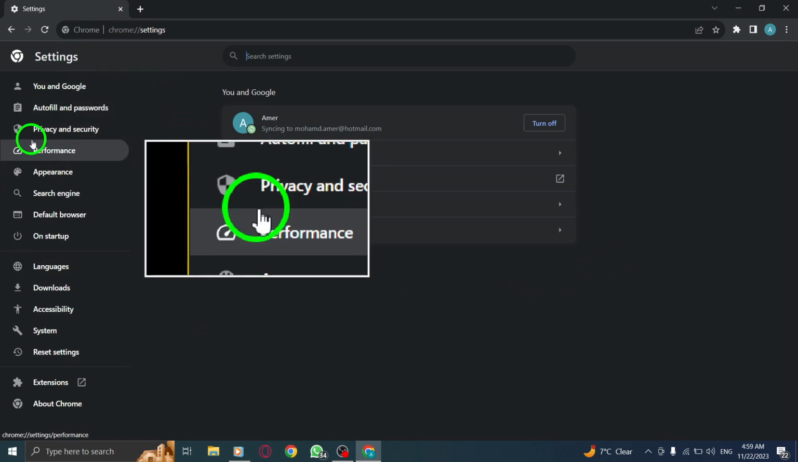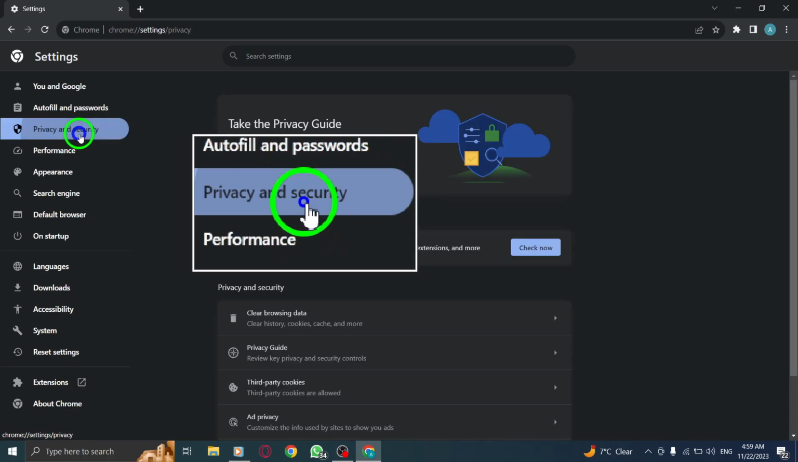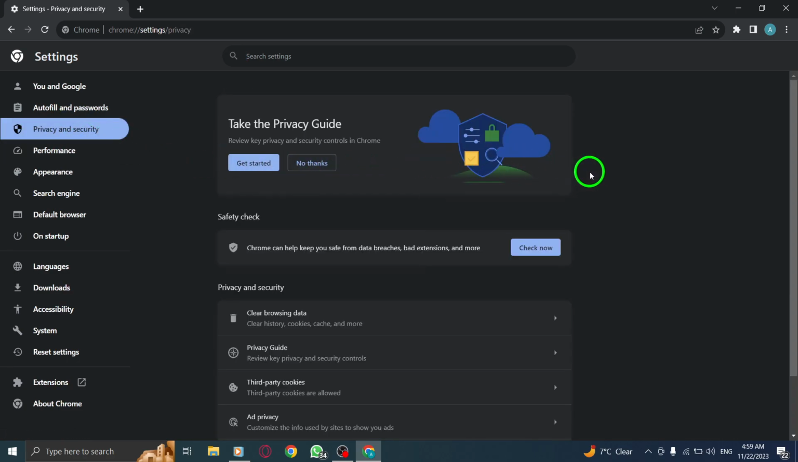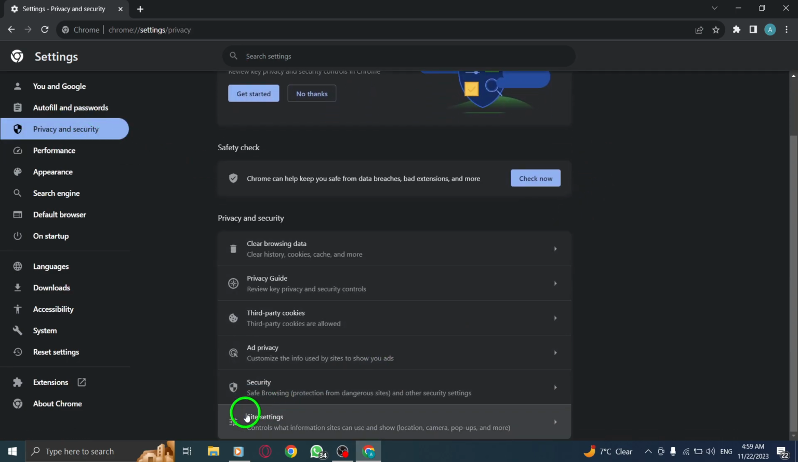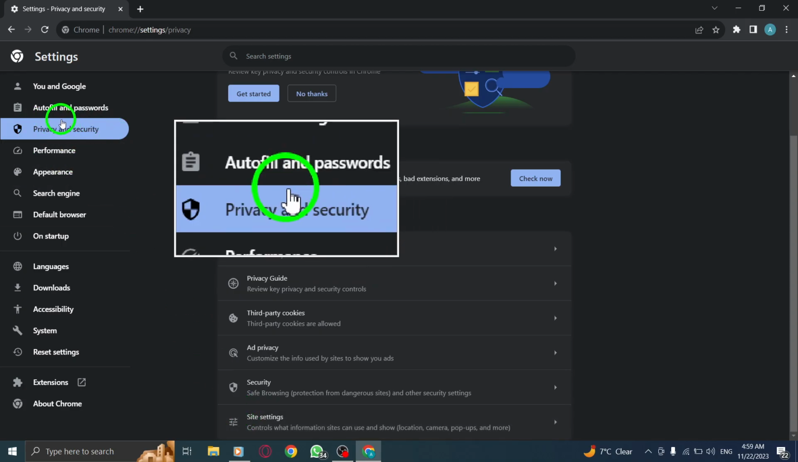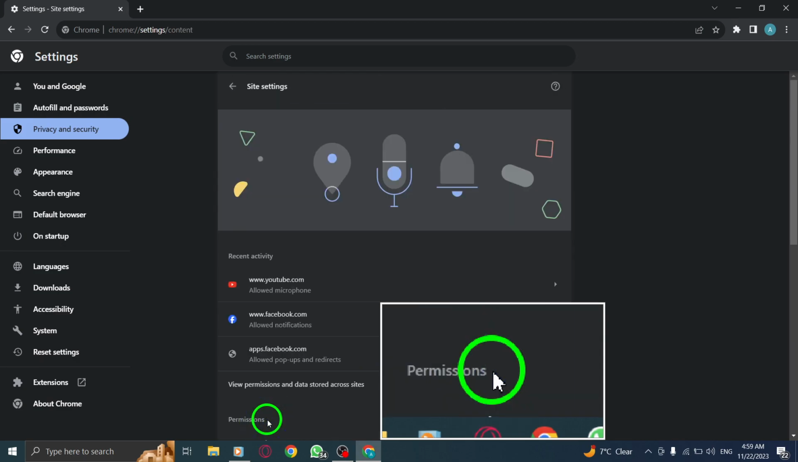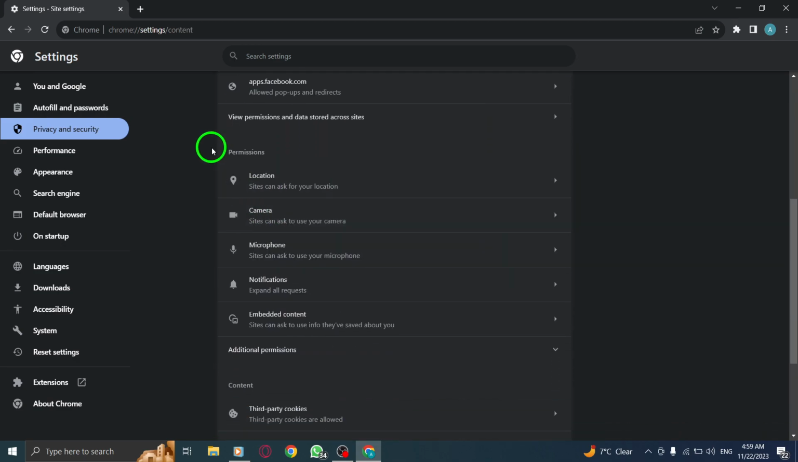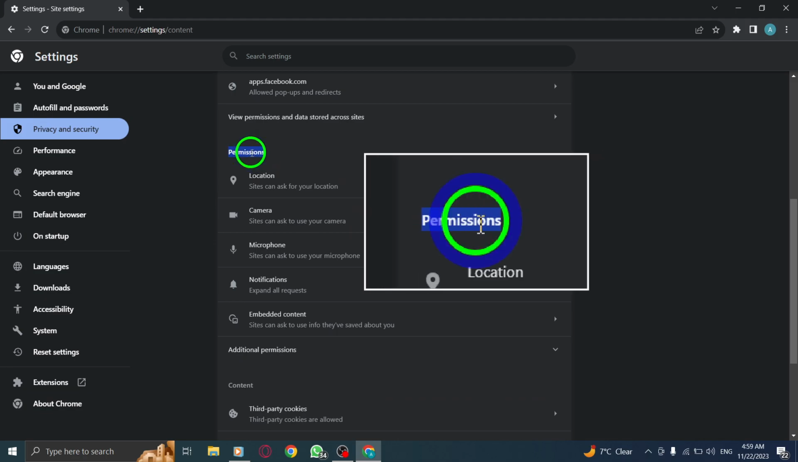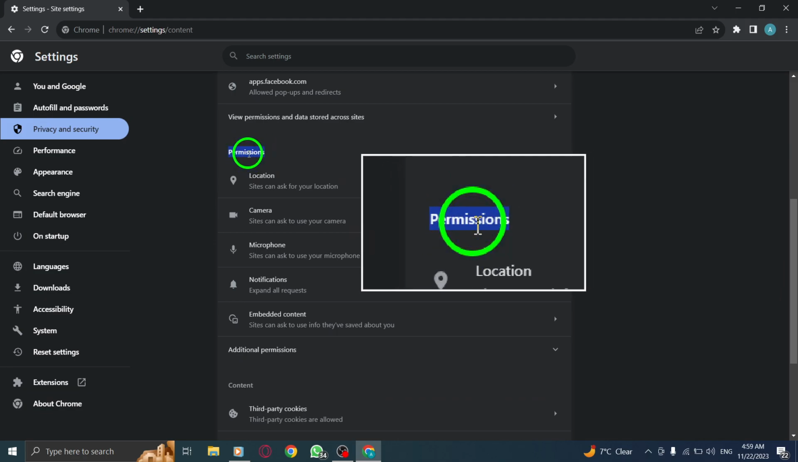Step 4. Under Privacy and Security, click Site Settings. In the Settings page, scroll down until you find the Privacy and Security section and click on Site Settings. Step 5. Scroll down to Permissions. Within the Site Settings, scroll down until you locate the Permissions section.